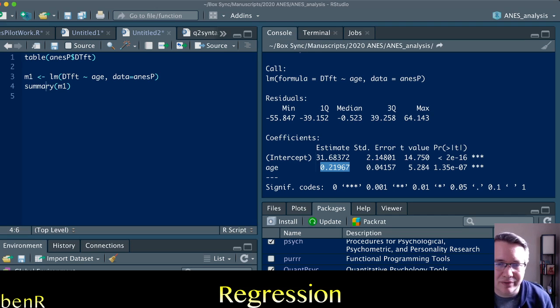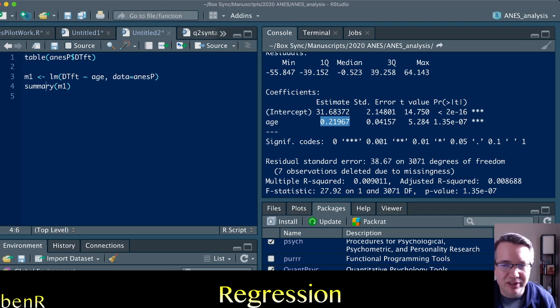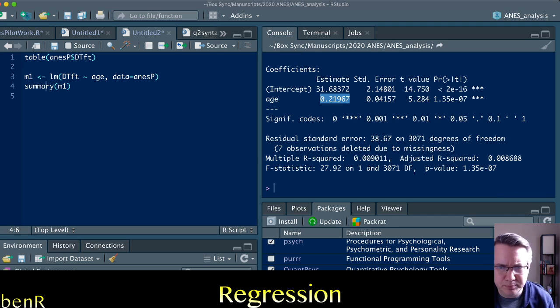For every 10 years, their evaluation goes up 2 points. If we really want to see like a 20-point effect, that's like 100 years. And we're not really going to live long enough for that to be meaningful.